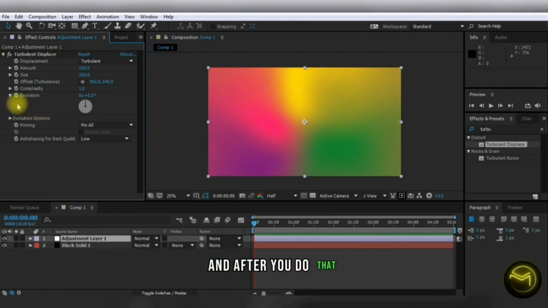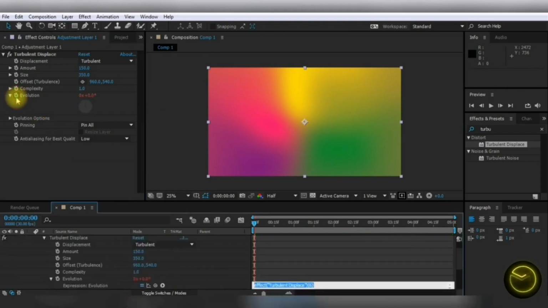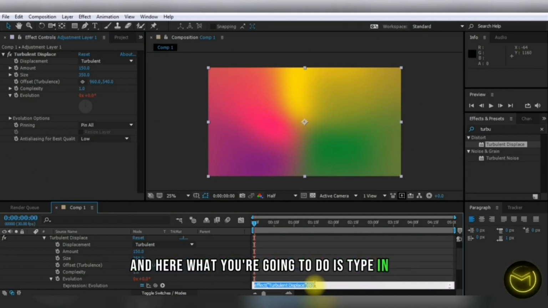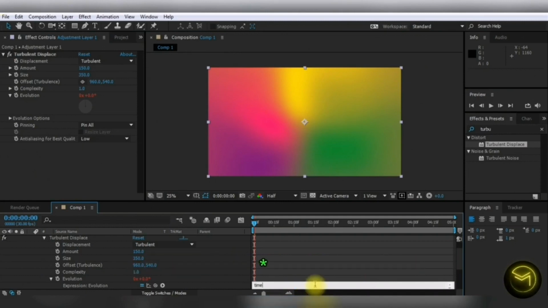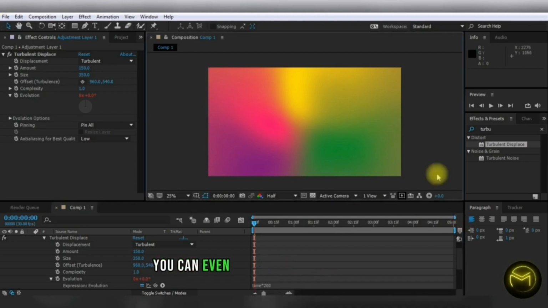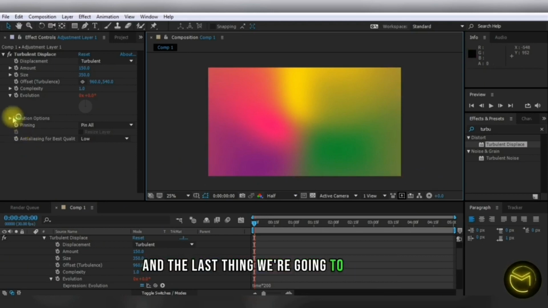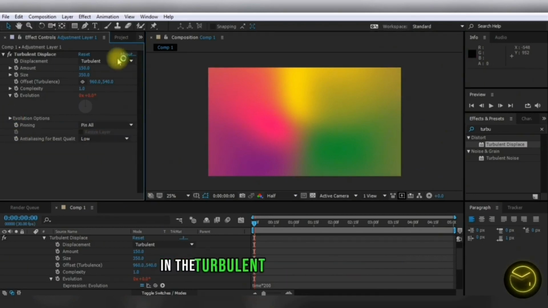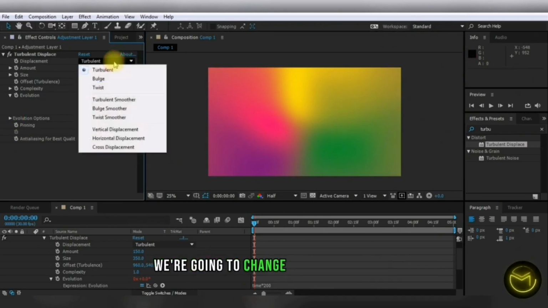And after you do that, you have to hold down your Alt key and select the evolution stopwatch. This is going to open up this effect right here. And here, what you're going to do is type in time asterisk 200. You can even choose the 300 time option, that depends on you. And the last thing we're going to do here is in the turbulent displace option, we're going to change the displacement from turbulent to twist.